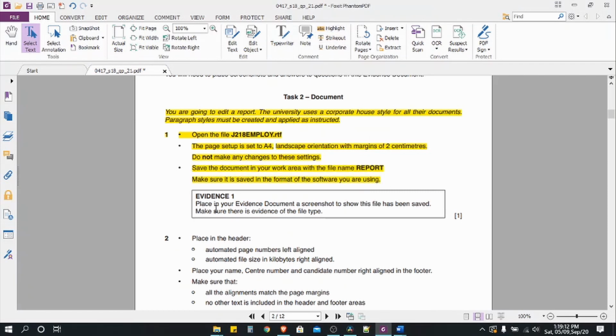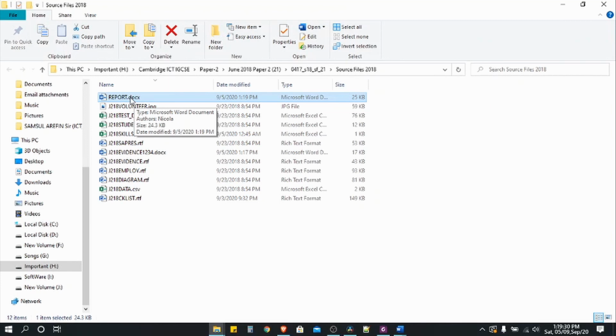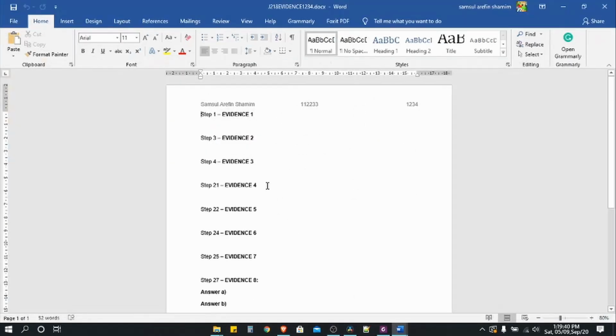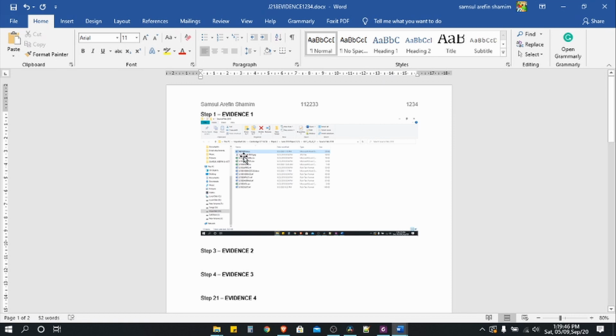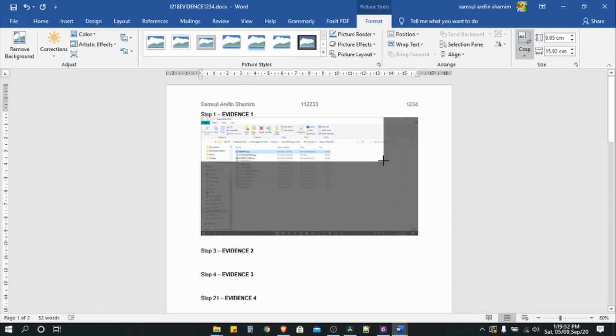Place in your evidence document a screenshot to show this file has been saved. Make sure the evidence shows the file type. So we have to take the screenshot of this one with the extension and the file path location. I'm going to take this print screen from here, then save it in the evidence file in evidence 1. I'm going to paste it over here. Then I need to crop it to this part and this part.